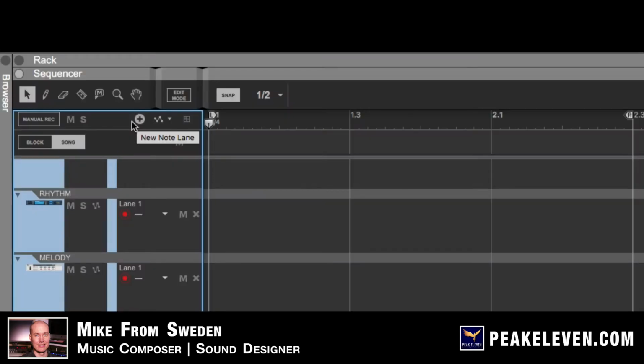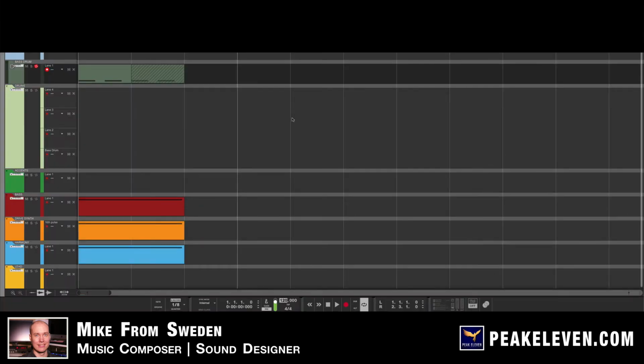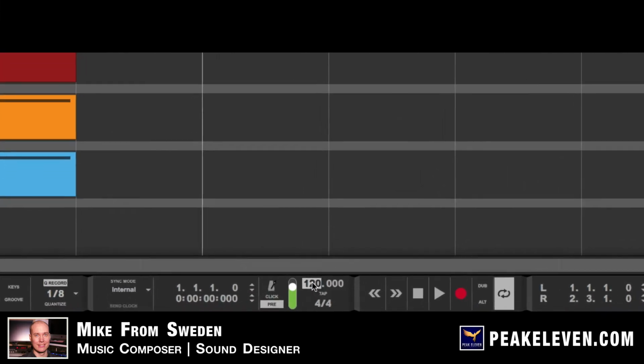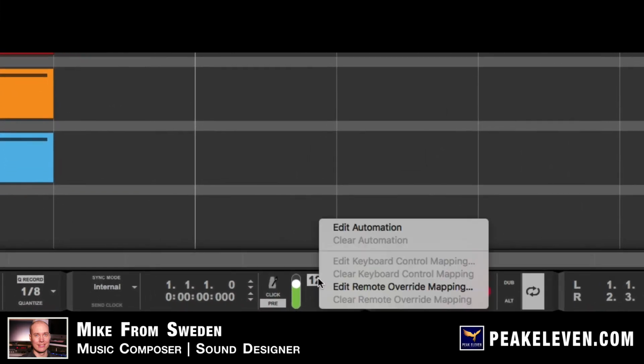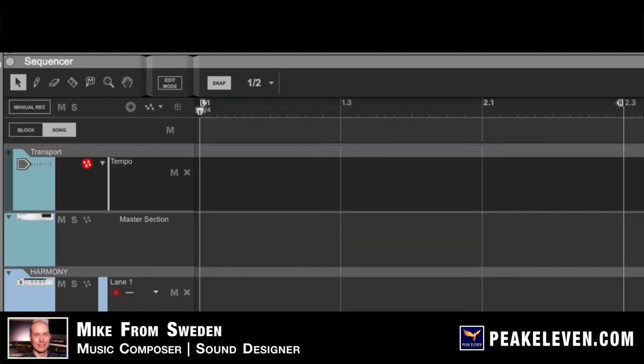So that was the new note lane feature. Next is the track parameter automation feature. Propellerhead Reason is well known for its automation capabilities. You can pretty much automate anything in your project, even the tempo down here, by just right-clicking and choosing Edit Automation. And for all automation that you do in your project, a new automation track will be created in the sequencer. As you can see here, we have a track called Tempo now.